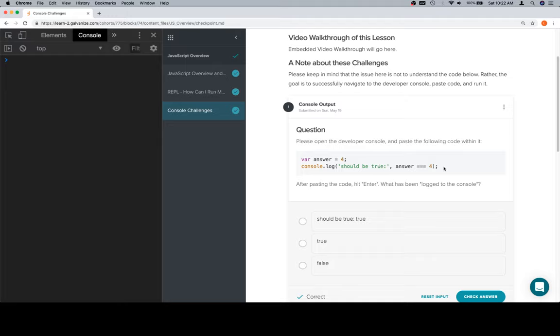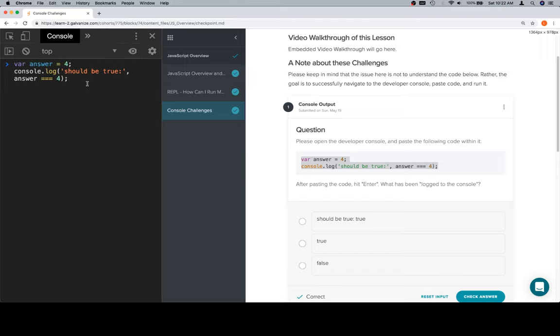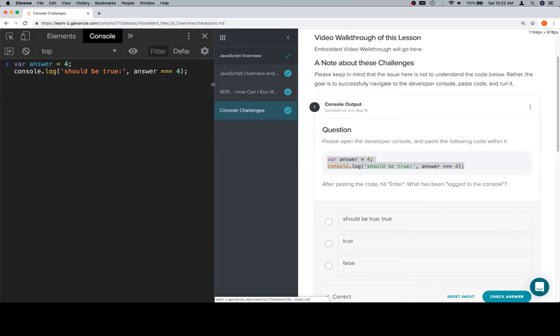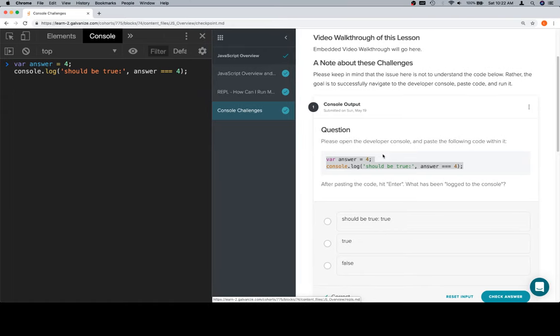So variable answer is equal to 4, console.log should be true, answer equals 4. Again, fun to look at the code and read it, but at this point, don't need to understand what's going on there. I'm going to hit plus one more time so it's a little bit wider, and we'll slide this over so everything's all on one. Okay, so after pasting the code, hit enter.